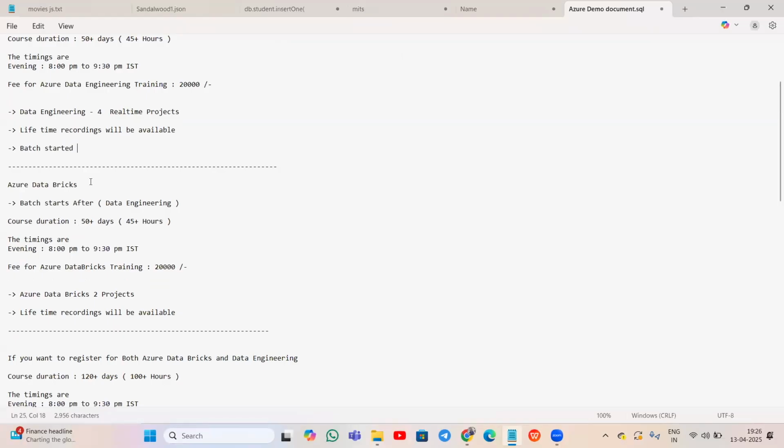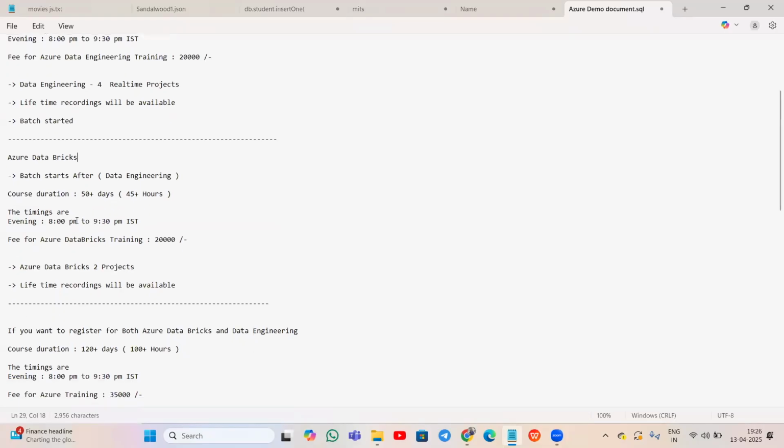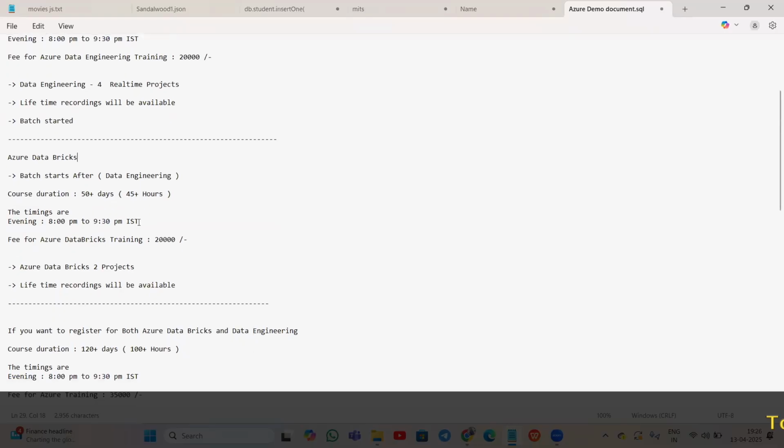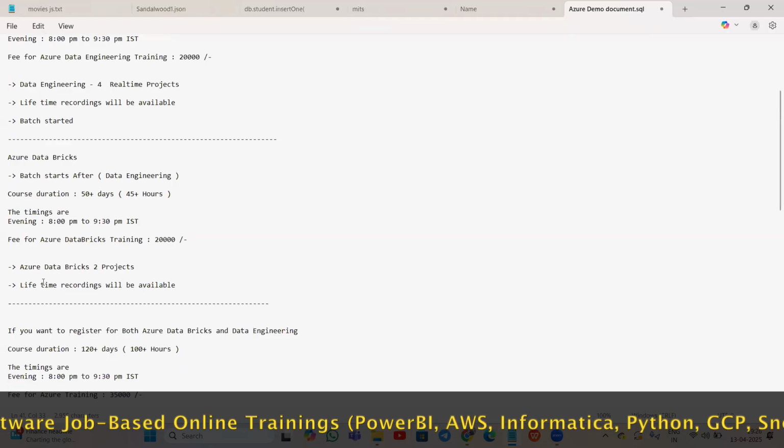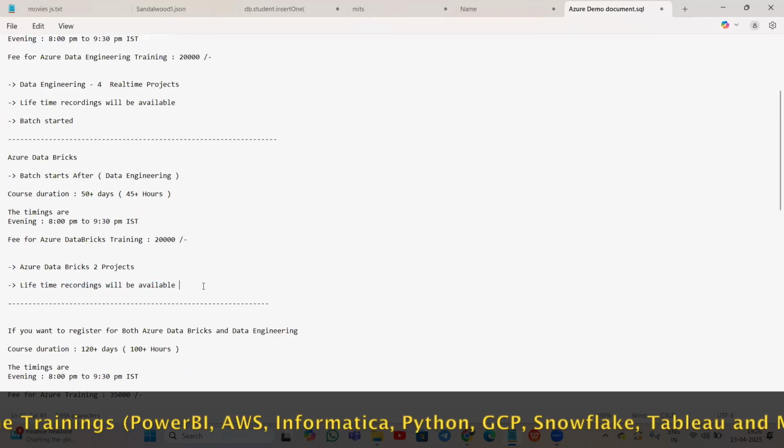Coming to Databricks, the same thing. The duration is 2 months, and 45 to 55 plus hours of training will be delivered to you. The timings will be the same, 8 p.m. to 9:30 p.m. IST, and the fee will be 20,000 rupees for this. In Databricks, we are going to cover 2 real-time projects, and the recordings will be given to you for lifetime.